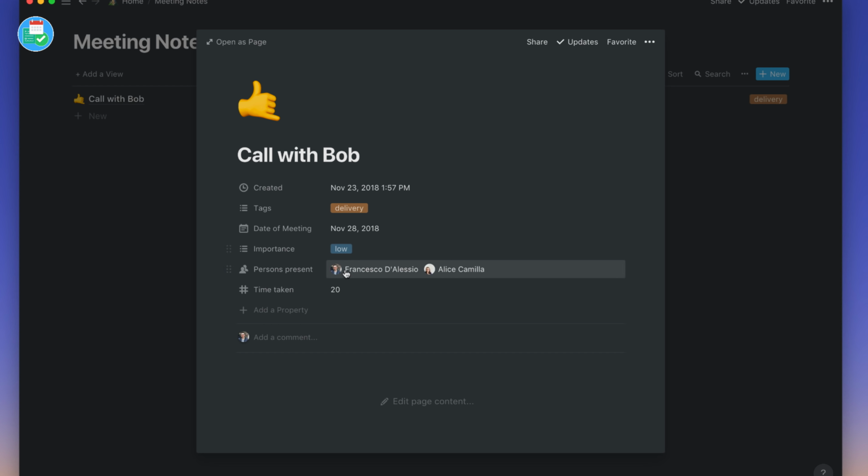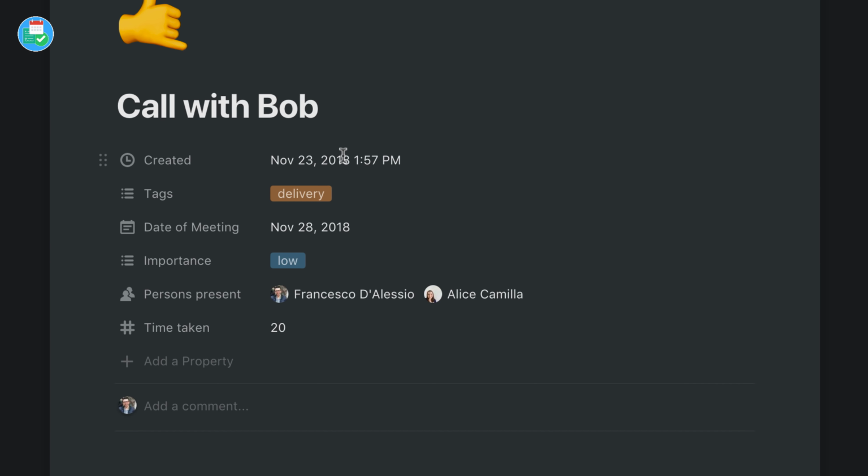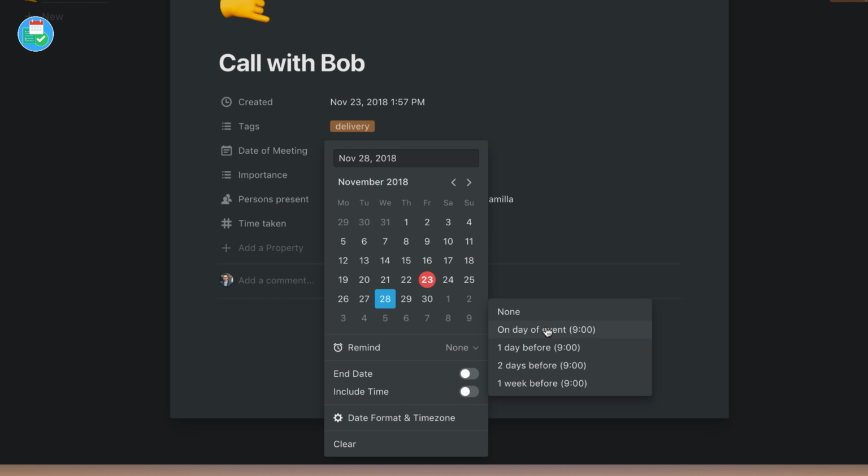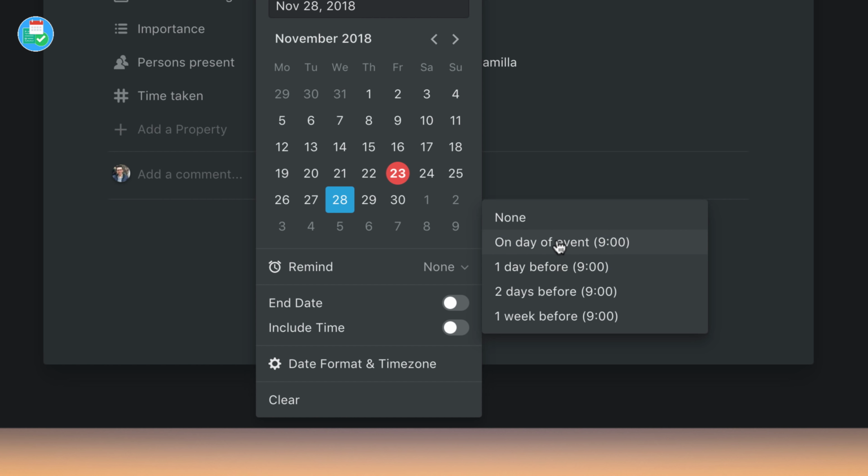I've added the topic of the conversation with Bob, the date of the meeting, the importance of the meeting, and also the persons present. I've also indicated a time that will be taken, and as you can see, the actual date for this one has been set in the future. So for example, if you wanted a reminder on this, you could actually include a reminder here, and you can have that 2 days before the event or on the day of the event, as well as include a time and also an end date.